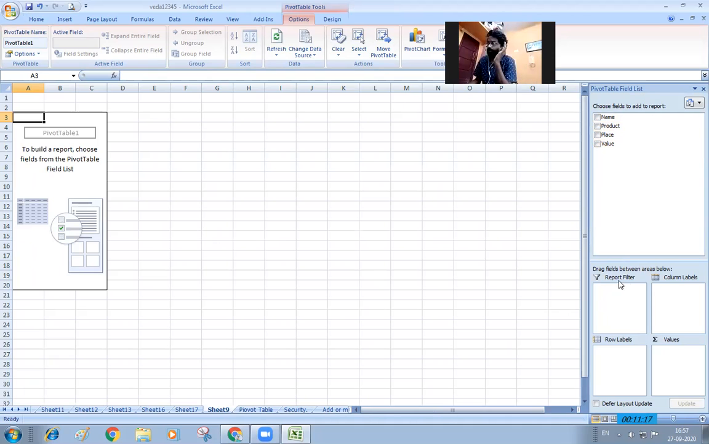There are also four square boxes given here at the bottom of the pivot table list. The first is report filter, then column labels, row labels, and values. What it means is that if you want to filter the data, there is a chance of filtering using everything. If you want to filter the data using Mohan, you can. If you want to filter the data by using the product, you can filter. These are the four options for how you can categorize the table.